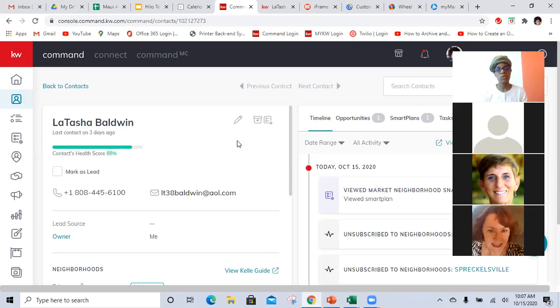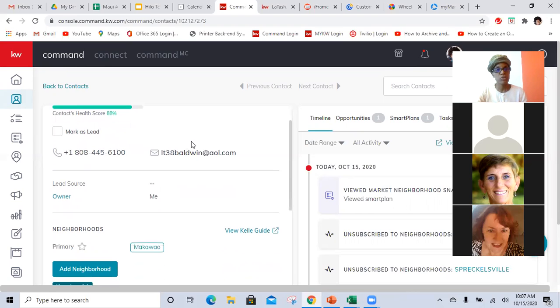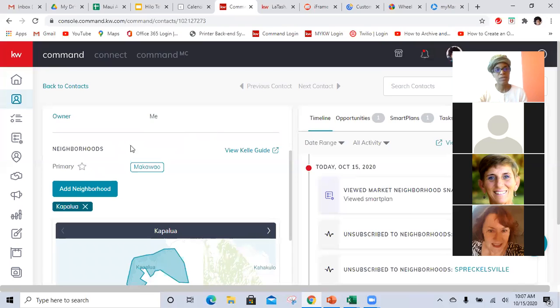So what we're going to do is play around within your contact card as it relates to neighborhood searches. Scroll down, and where it says neighborhoods, you see my primary is Makawao. The reason it says primary is because your primary neighborhood is based on your physical address. If you're dealing with a client, whether a seller or buyer, whatever address you have in that contact card is automatically shown as the primary neighborhood. Does that make sense?